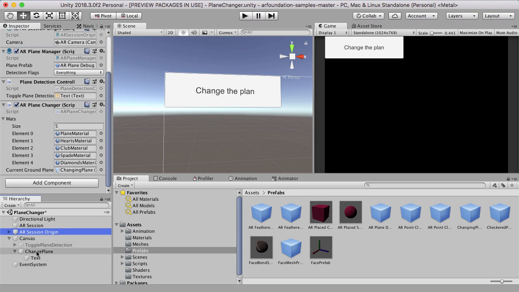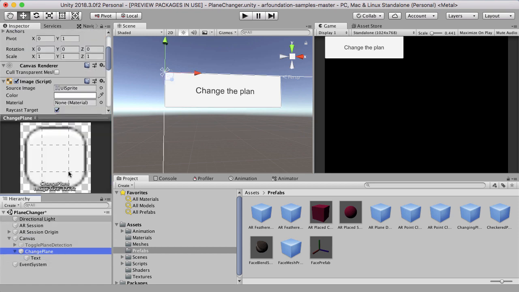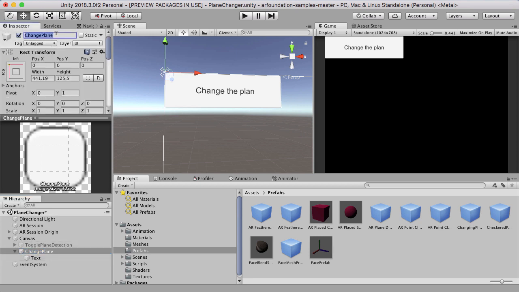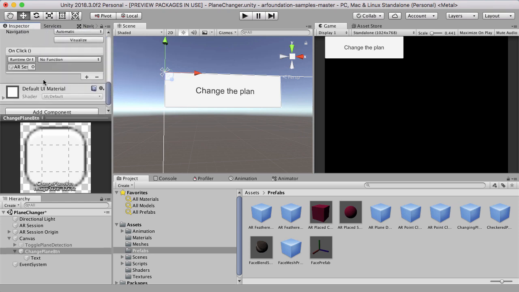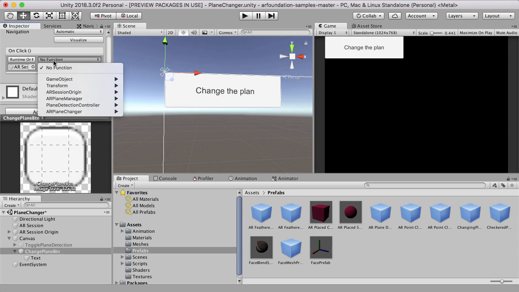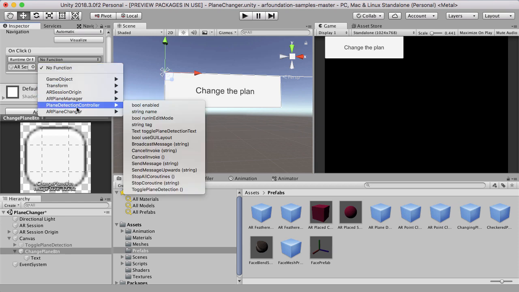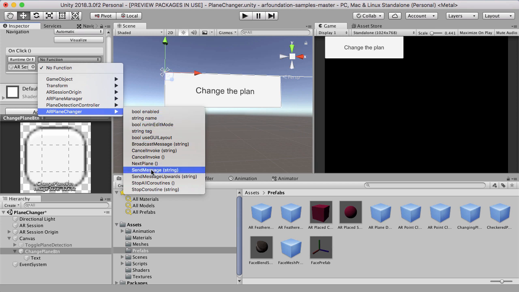So if I go back to change plane button, in fact what I'll do is I'll just put the letters BTN on here, so when I look down there I can see that here as well. So if I go to this now, what I should be able to do is click on here and see plane detection controller, which it was before, and I can also see AR plane changer, that script that we've made, and I should be able to see that function that we've created in here called next plane.